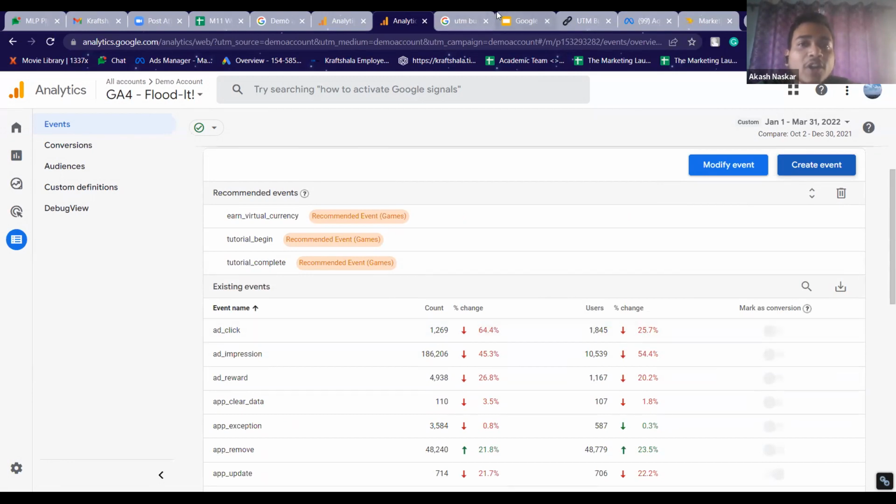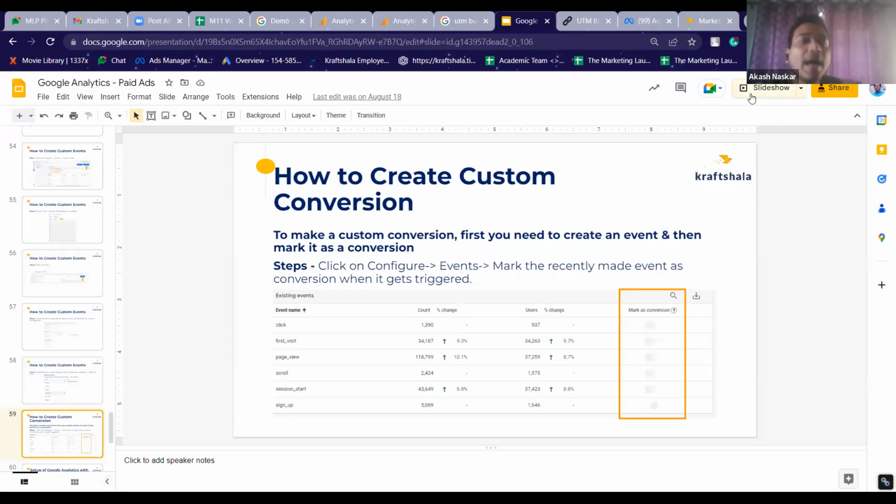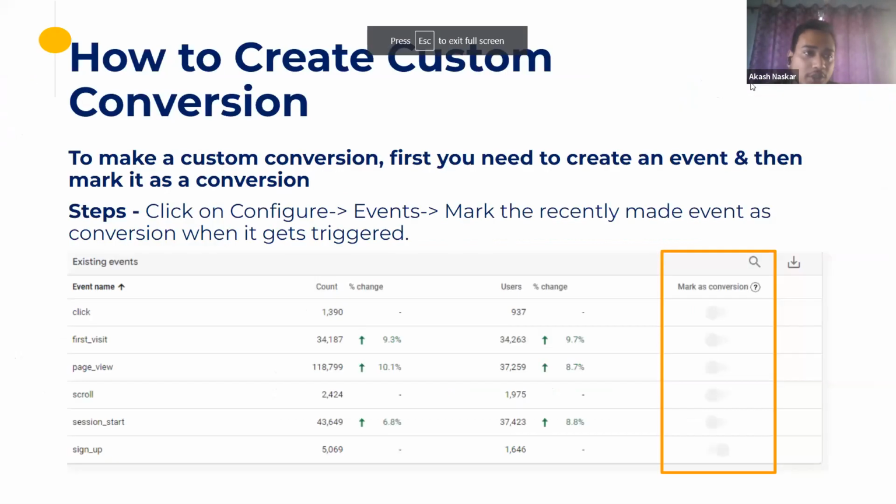Now, after you have created an event, you can mark an event as a conversion. For example, you want the sign up to be considered as a conversion event. You see this option of Mark as conversion. You just need to toggle it. Currently, you see that there's an option to switch on and off. So if, for example, you want to use clicks as a conversion, you can just toggle this button on and it will be counted as a conversion.